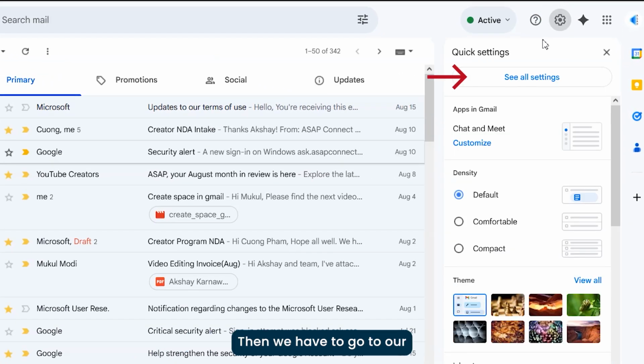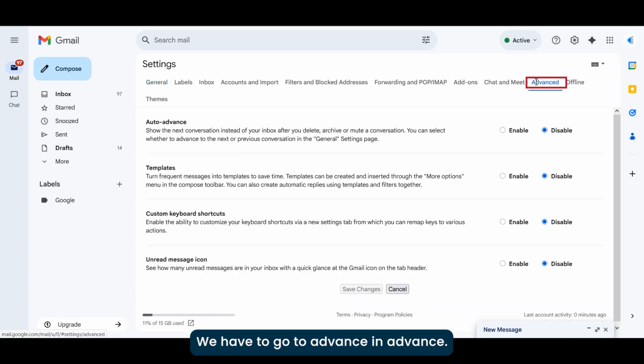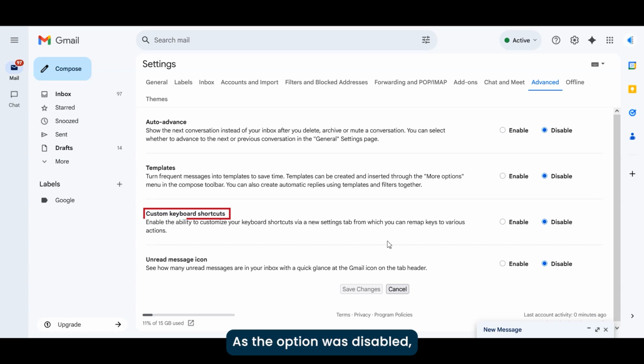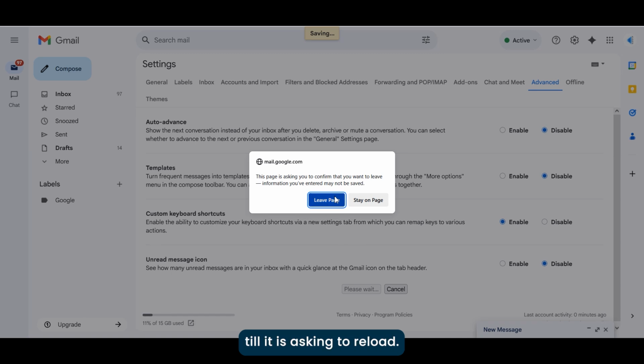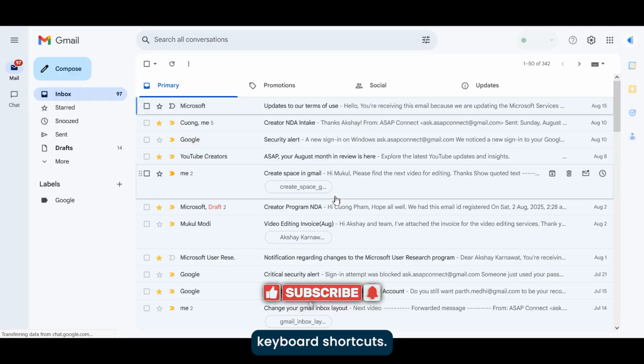Then we have to go to see all settings. In see all settings we have to go to advanced. In advanced we have to go to custom keyboard shortcuts. As the option was disabled, we have to click on enable and click on save changes. We will wait till it is asking to reload. After that, once it gets reloaded, then we can change our keyboard shortcuts.